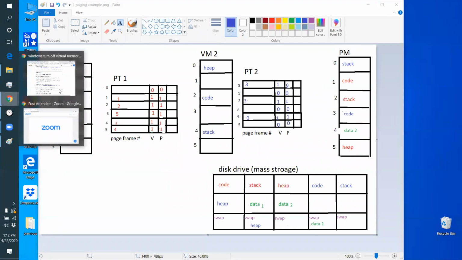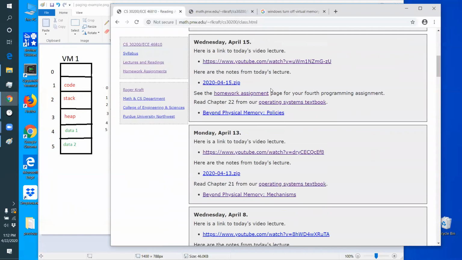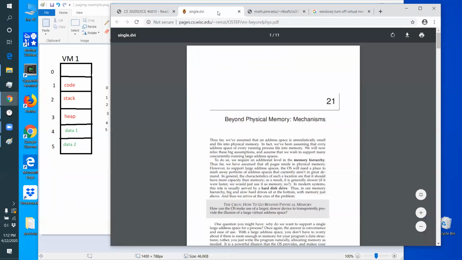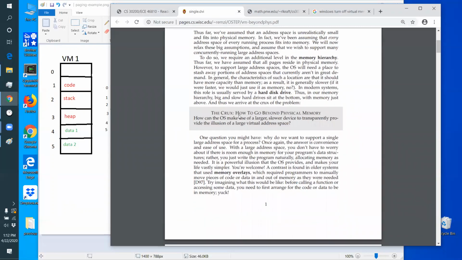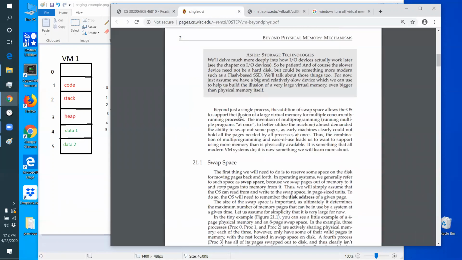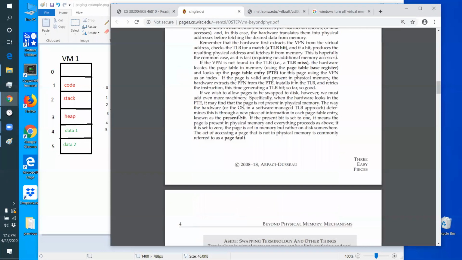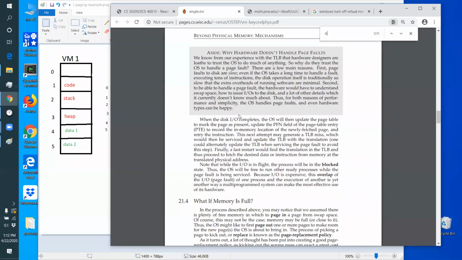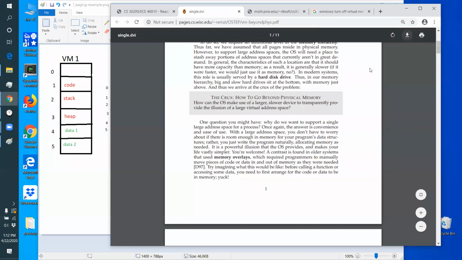Now, this is the mechanism. In the textbook, we have two chapters on this. We just talked about the physical memory beyond. See, he gives it a funny name. He calls it beyond physical memory. Okay, and I don't think he ever comes up with a good name for this. It's demand paging with a swap space. I don't remember if he uses that. See, he doesn't even. Yeah, he doesn't use that phrase.